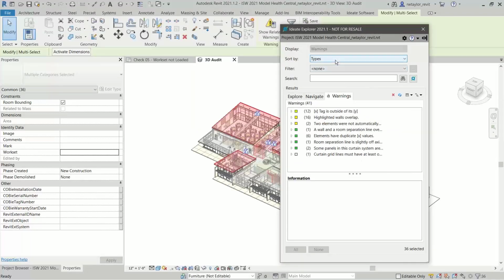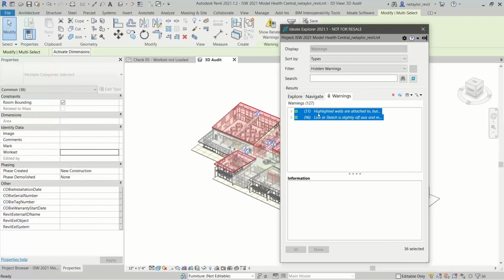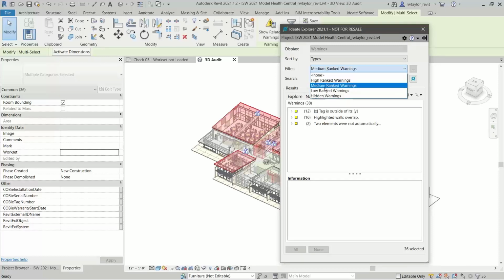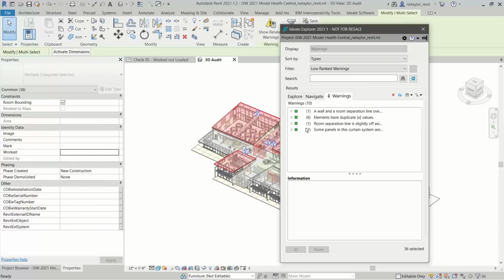And so if I did want to go back and say, oh, I want to look at that filter of hidden warnings, what did I hide? Well, you can see there, I've got the highlighted walls are attached. The line in sketch is slightly off axis. Or maybe I just want to look at my now medium ranked warnings, tackle those, and then I'll go to the low ranked warnings next and tackle those. So it's a great way for me to understand and manage, either as a user or as a BIM manager, the warnings within the Revit model.